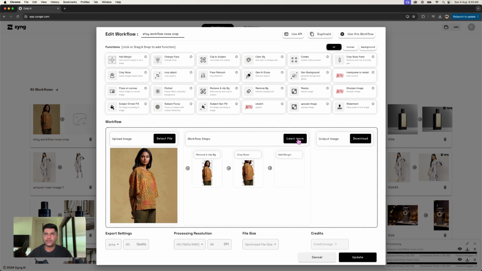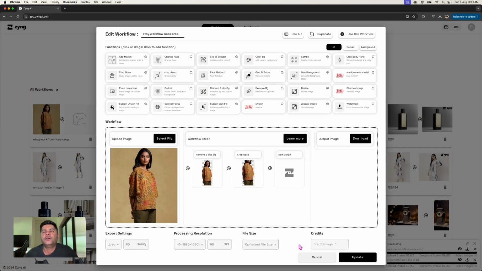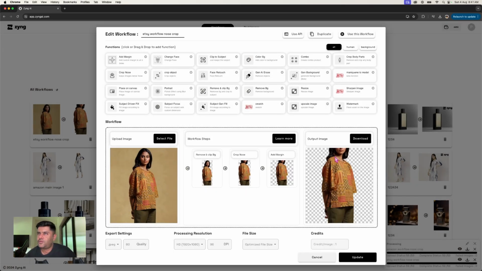I'm going to add margin. My margin guidelines will be 1316 by 1468. Then I'm going to add the top margin. In this case, I would want 0, left margin 10, bottom margin 0, and right margin 10. The reason why I want top and bottom margin to be 0 is because the bottom of the image is touching the bottom part as well as the top is going to be with the cropped nose. So once I have done that, I see how my image is placed in this specific canvas.